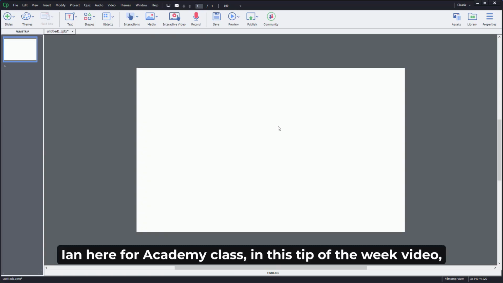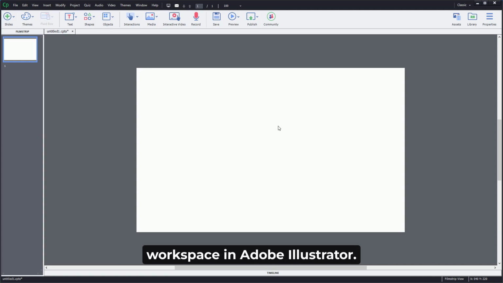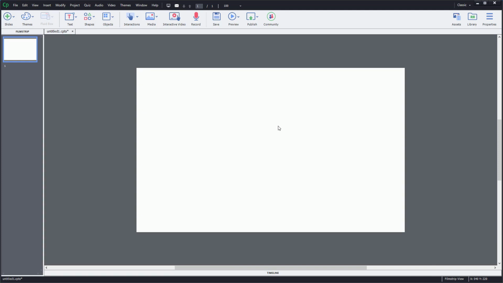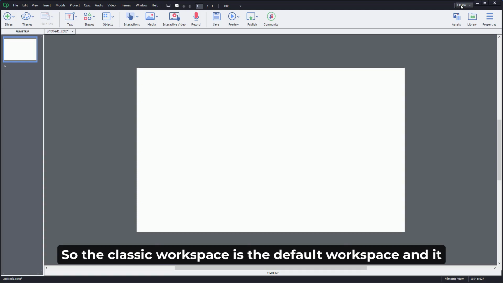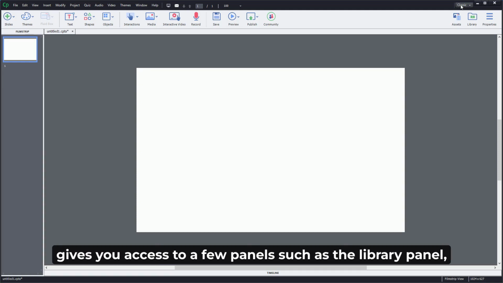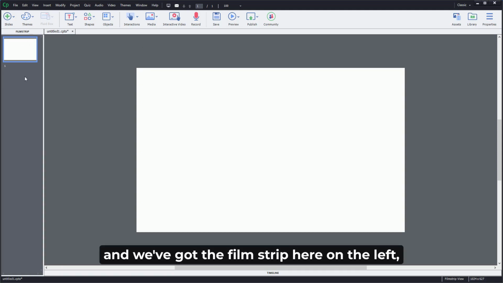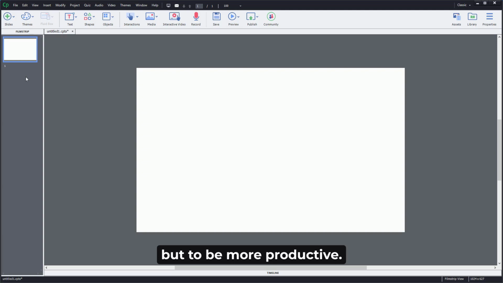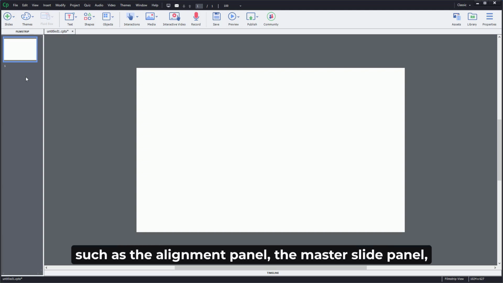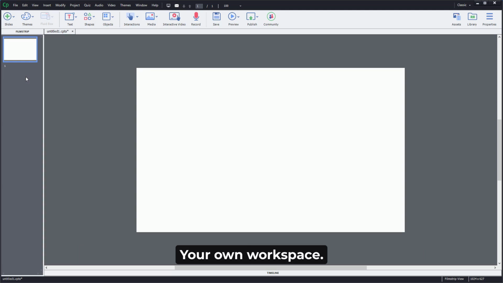In this tip of the week video, I will show you how to create a custom workspace in Adobe Illustrator. So the classic workspace is the default workspace, and it gives you access to a few panels such as the library panel, the properties panel, and we've got the film strip here on the left. But to be more productive, you might want access to other panels such as the alignment panel, the master slide panel, and that's why you might want to create yourself your own workspace.